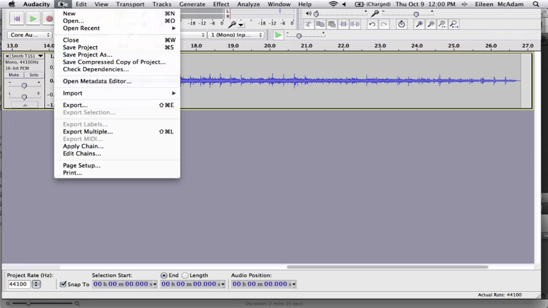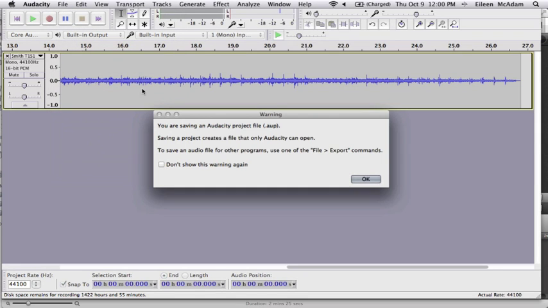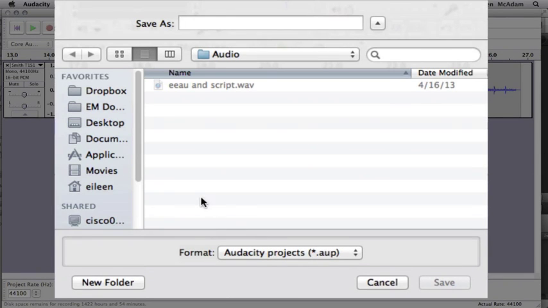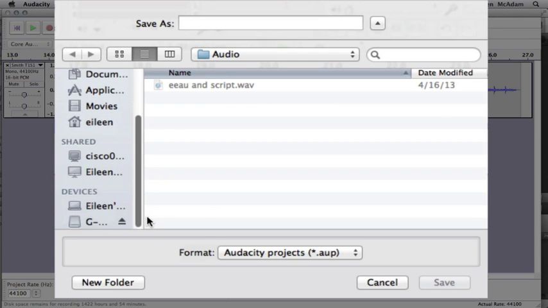Now you'll want to save this Audacity session or project. Go to File, Save Project. A pop-up window will warn you that saving the project saves files that only Audacity can read. These files save your recording session so you can go back to record more of this interview or do some editing. However, it also alerts you to export your files so you can listen to them in other formats. Click OK and you can save and name your project.